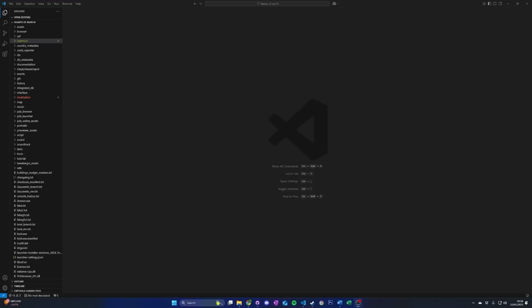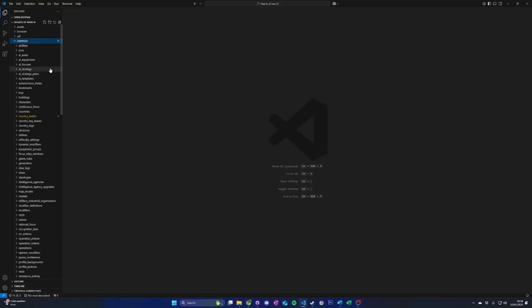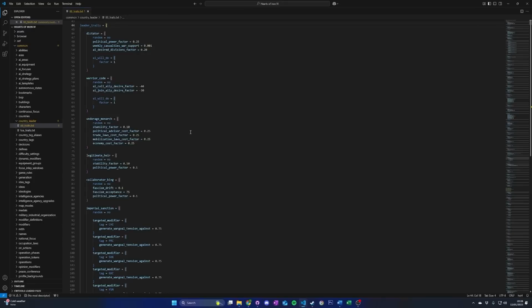This time we will be adding custom traits for our country leader and generals, as well as adding a new ideology and graphics. There are two kinds of traits in Hearts of Iron 4, country leader traits and unit leader traits. Country leader traits are defined under the common/country_leader folder. Here, under the leader_traits block, we see every trait that is used in the game for country leaders and advisors.